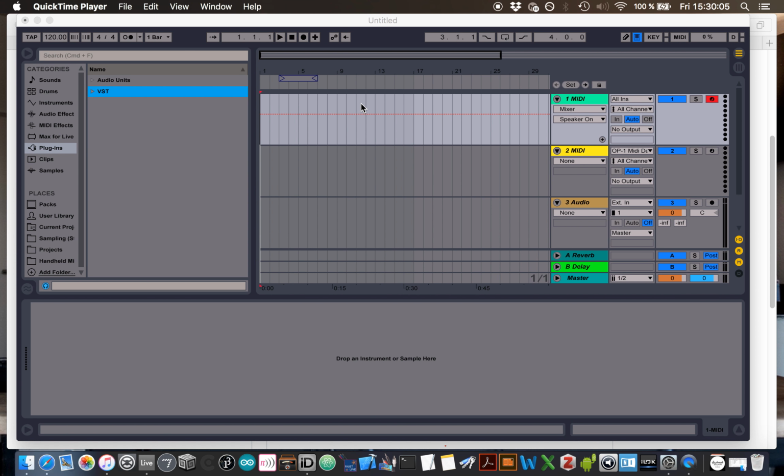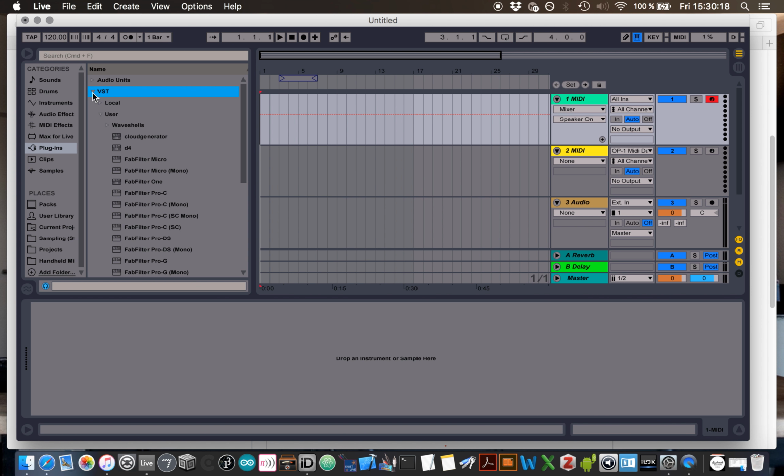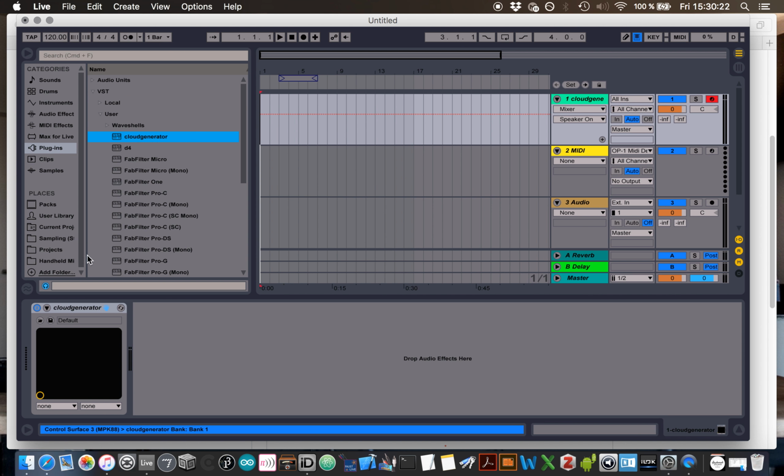So, hi everyone. I just want to give a quick run through the features of the cloud generator, the 9 voice, sorry, polyphonic synth I've created. I've only created a VST version, so it's in VST user, and then it should be over here.